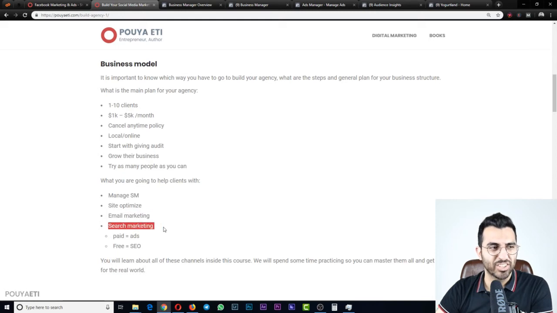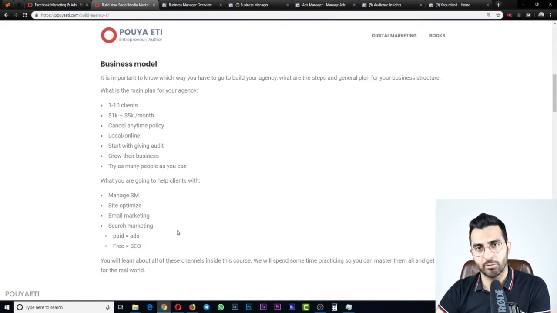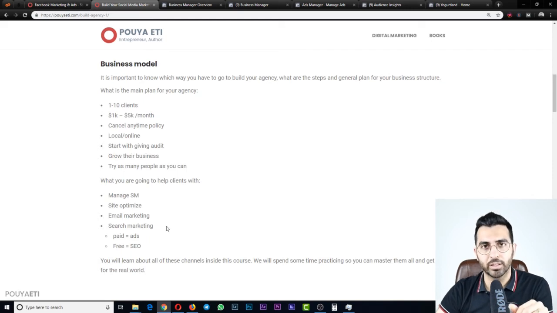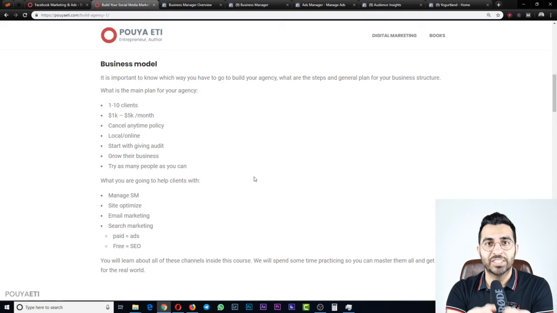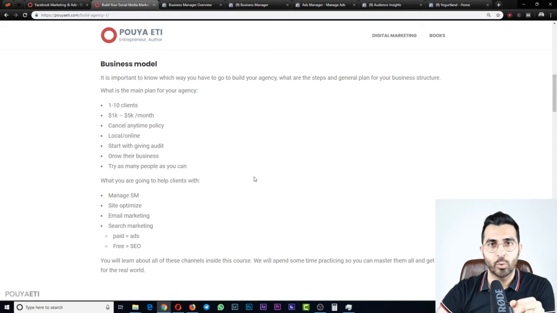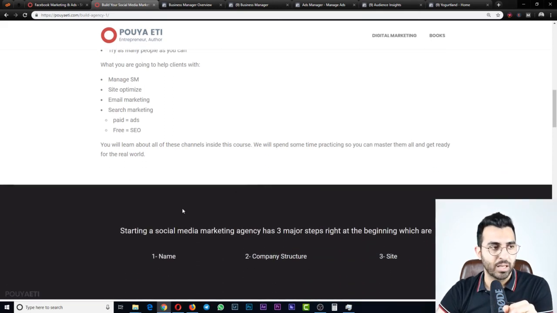You are going to do search marketing for them, which is two-part, paid and free. The paid version is advertisement like Facebook ads and Google ads, and the free version is SEO. You have to follow some instructions and bring traffic so it ranks higher in search engines like Google and so on. Okay, so this was a general image of what is going to happen next.